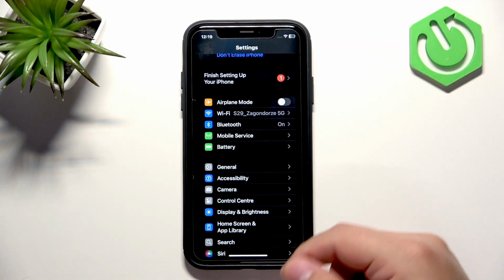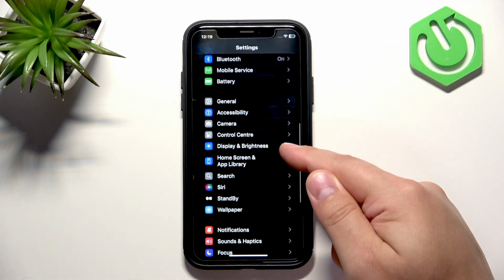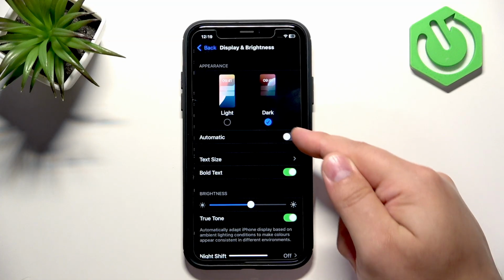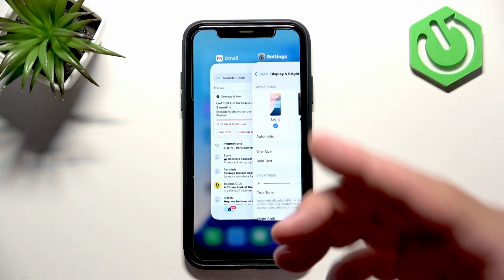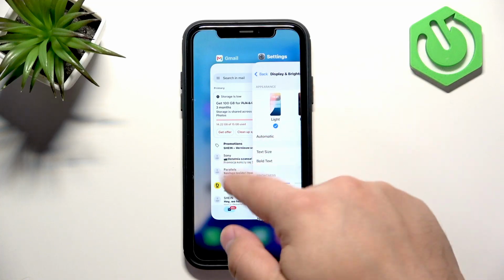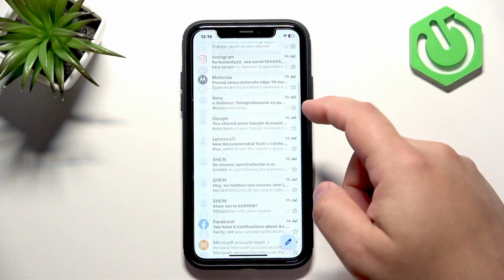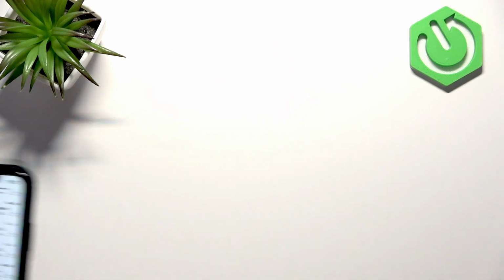Actually, let me go back. In settings, you need to find the display and brightness, and here we have light and dark theme. So select the one you like, and once you select the main or system theme, you can go back to the app, and you will see that the theme is applied in the app as well.